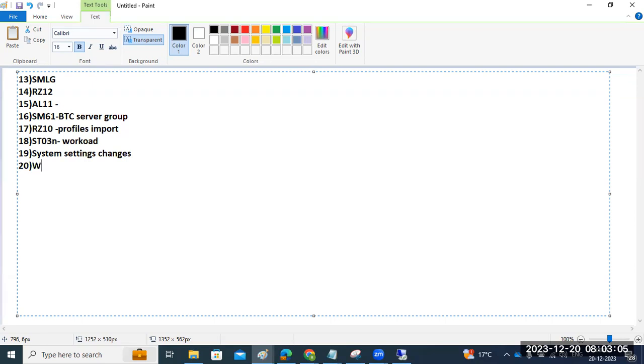Then WE21, IDoc partner profiles, then SMQR, then SMQS. How it was there, all those things we have to reconfigure here. Then delete in SM58 the production entries. Then SMQ1, SMQ2, delete the production entries here. Then what next?